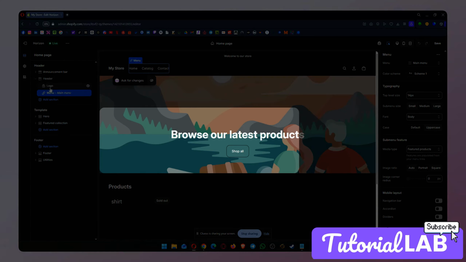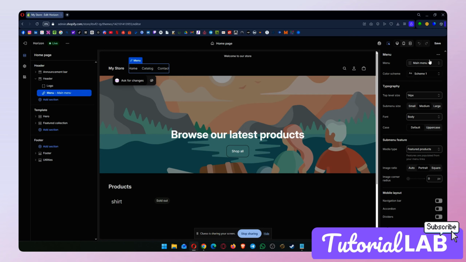You can also add your logo directly in the navigation bar. All of these options are fully customizable. Once you're happy with your changes, click Save, and your navigation bar will be updated.